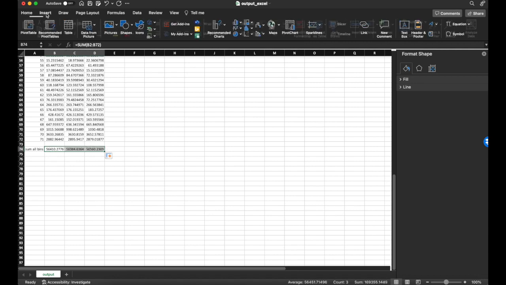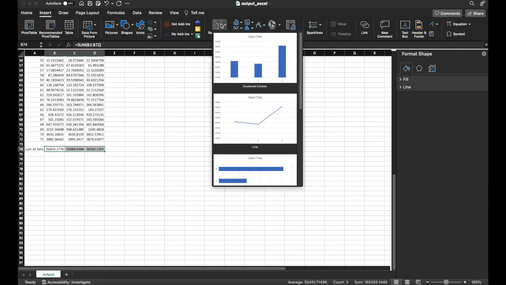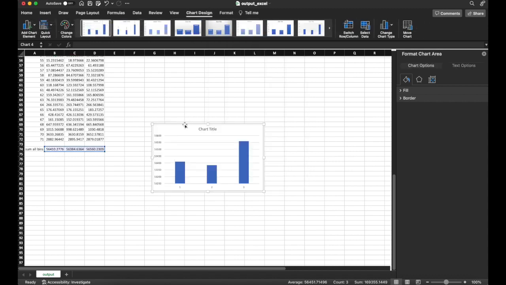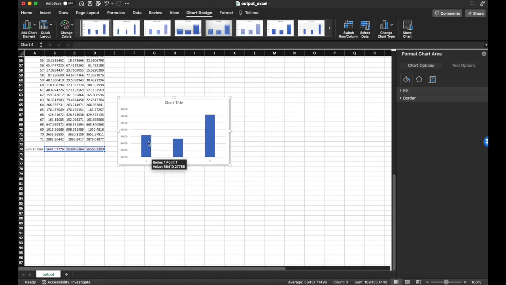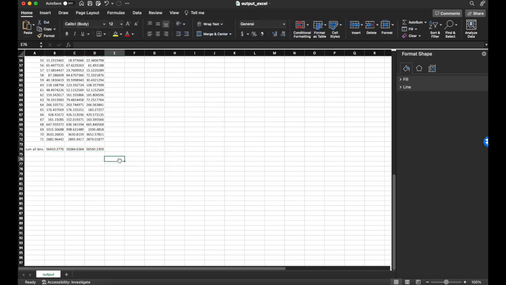I go to Insert, click on Recommended Charts, and here's a chart, a bar chart. See that? It shows the values of this index for each of the three. Okay, all right, so let me just delete that. So that's a common index to calculate. Sum all bins is usually the first one we do, but it's not necessarily the best one.